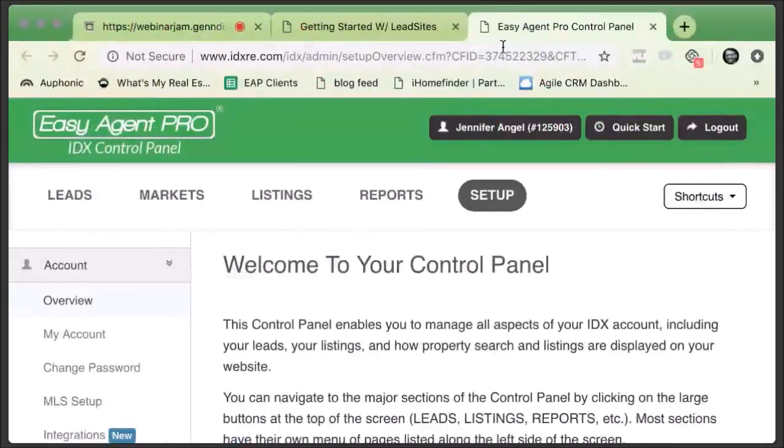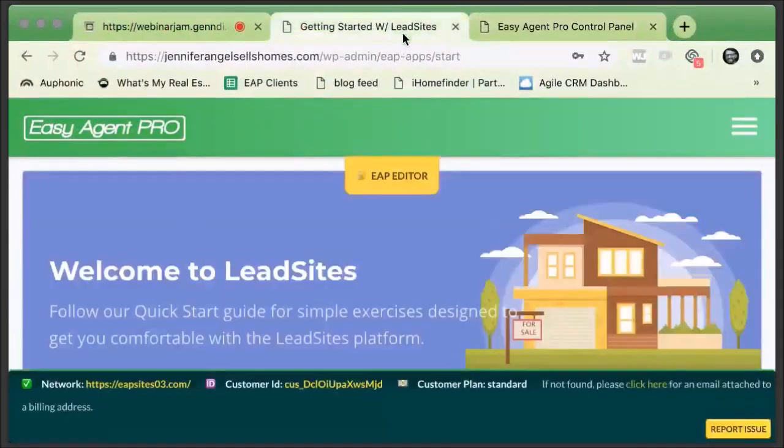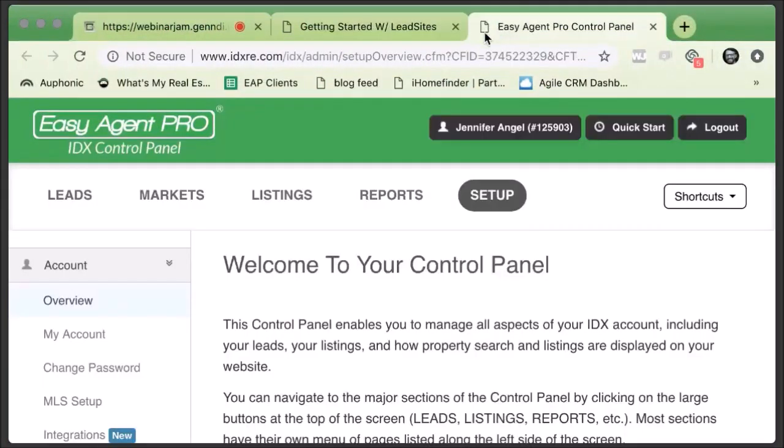If I minimize this, because people tend to get lost, it does open in its own tab. Here's her website. Here's the tab for the IDX control panel. It will always do this, so don't get lost. Don't panic and think that there's 1,000 things. It's just the 2 tabs are all that you need.